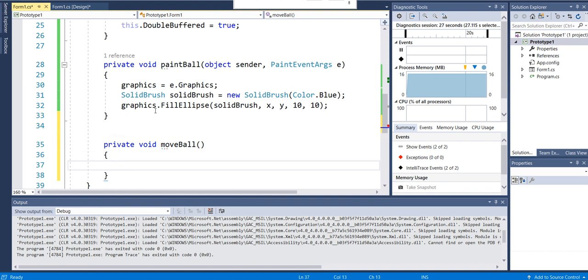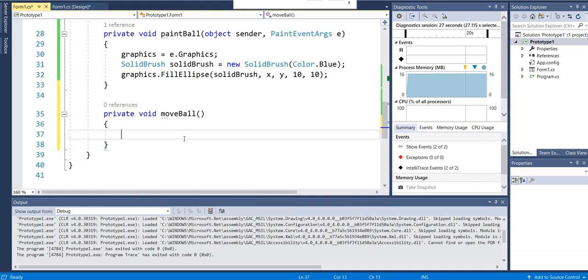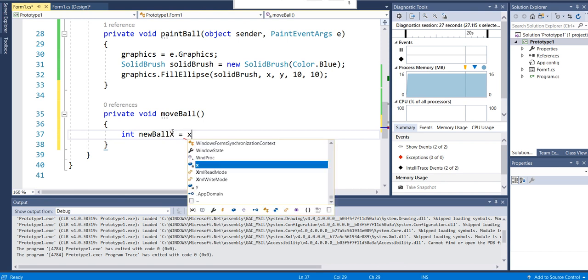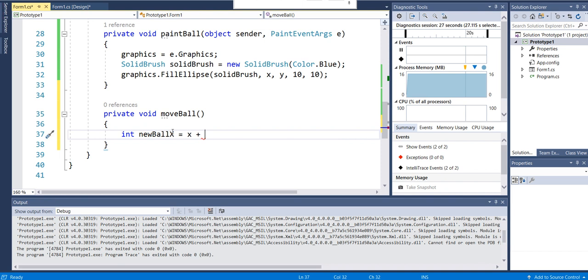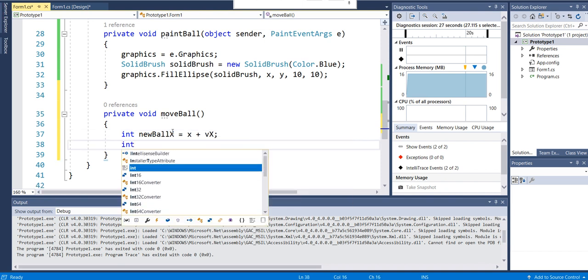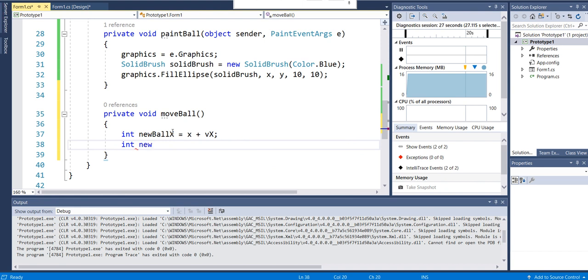And it doesn't really need any parameters. I'm going to have a new X position, new ball x, and that's going to be the x position plus the velocity in x. And then the same thing for the y. New ball y position, and y is going to change by the velocity in y.